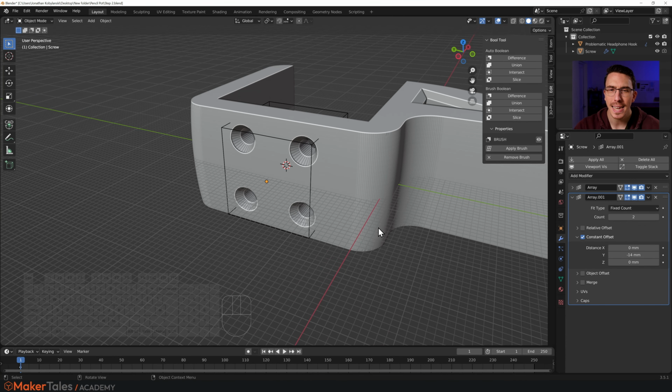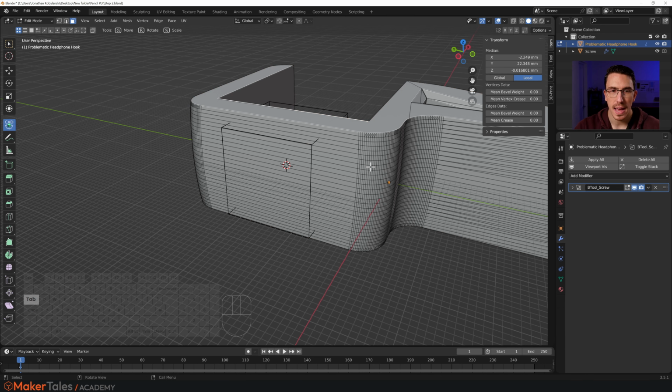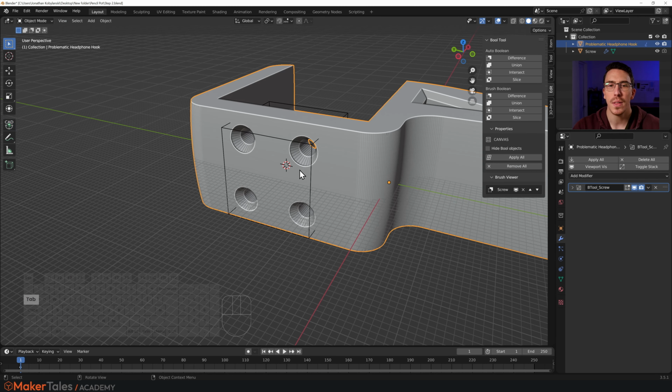How do I mean by that? Well, let's select the headphone hook. Let's go into edit mode, and you'll see that the holes aren't there. That is because this modifier is completely non-destructive. And this is an amazingly powerful workflow, and we're just scratching the surface here, and there's so much more to go into in here. But I just wanted to let you know that that's how it is.